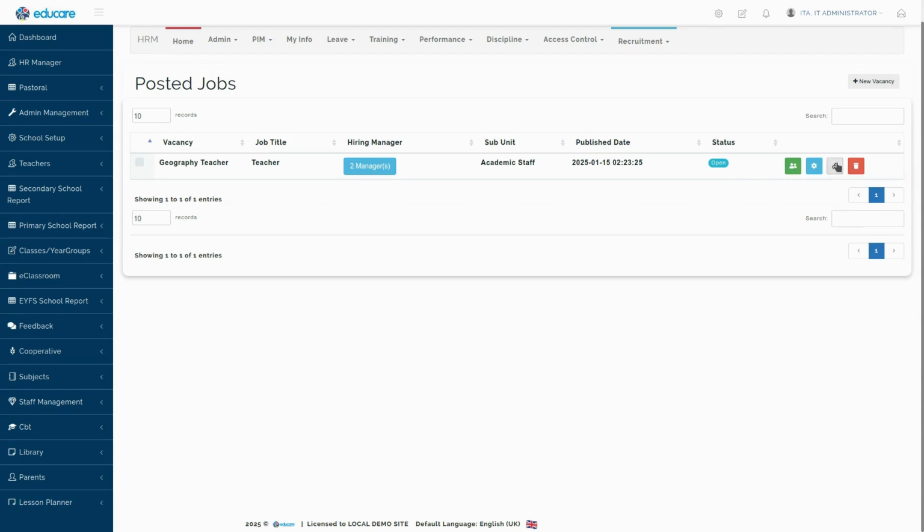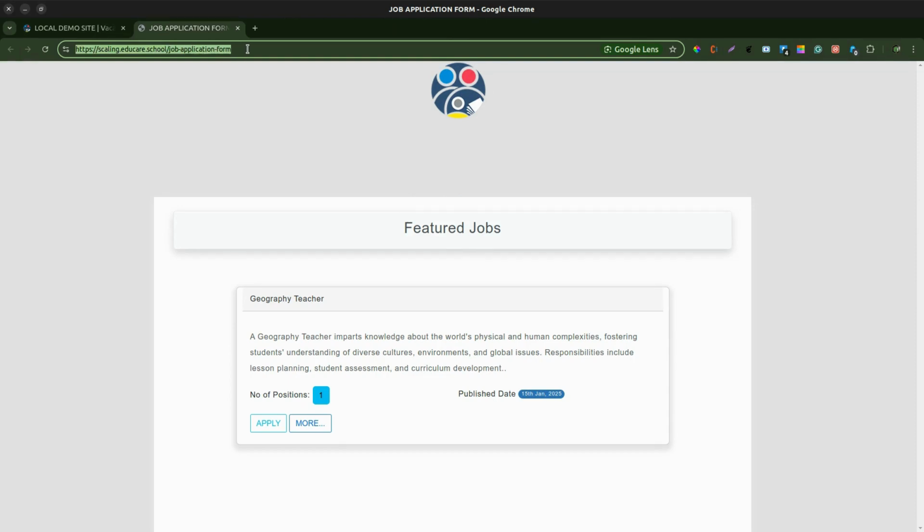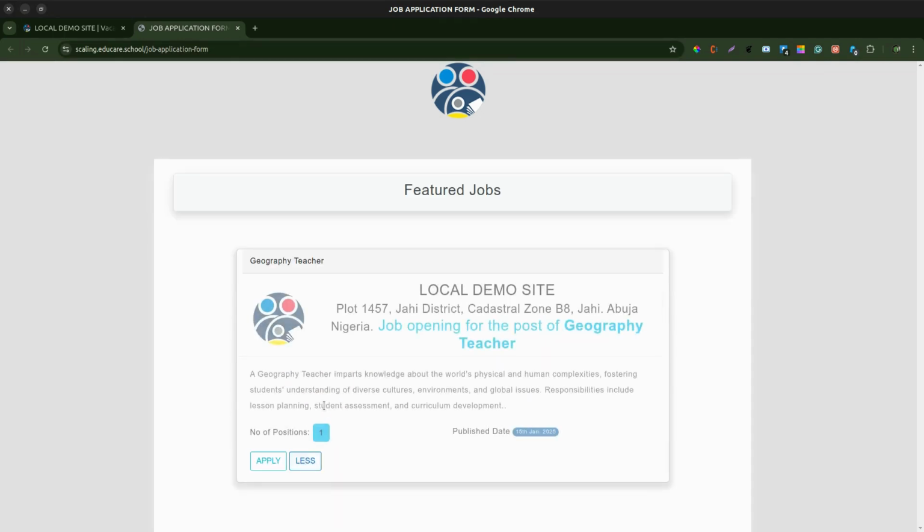All you need to do is click on it and the system will open your job application, your job availability platform, to all candidates. This URL leads to all your featured jobs. So at any point in time, it is your URL slash job application form. Anybody who goes there, you can actually copy this and put it in your website. So anytime that you have a job available, the system will have that job posted here. And anybody who comes here can read more about this particular job from right here.